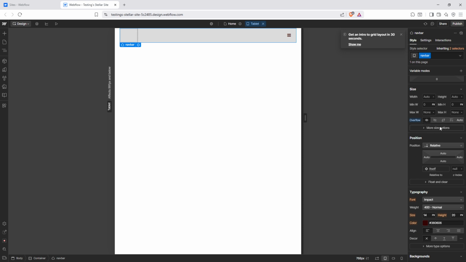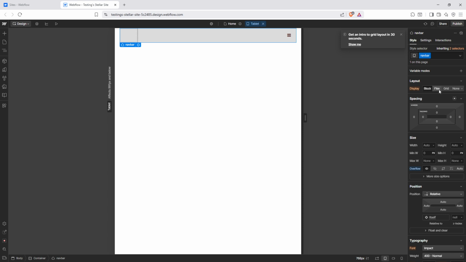By following these steps, you'll have a responsive website crafted in Webflow that stands out on any device.